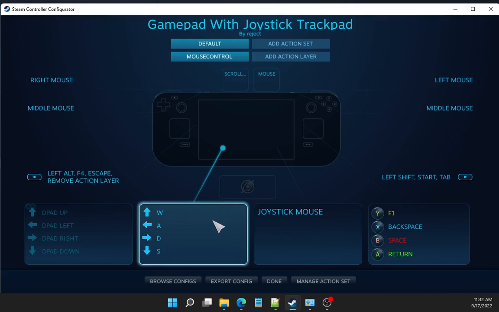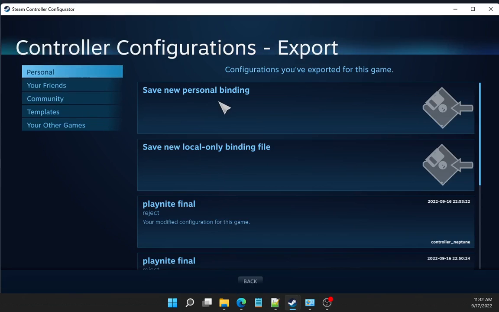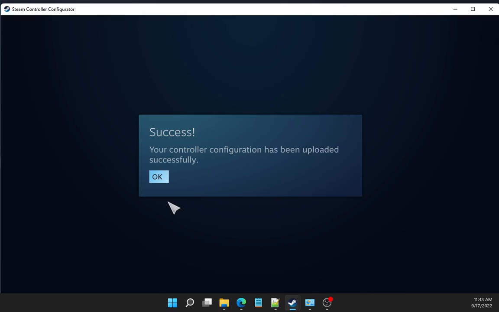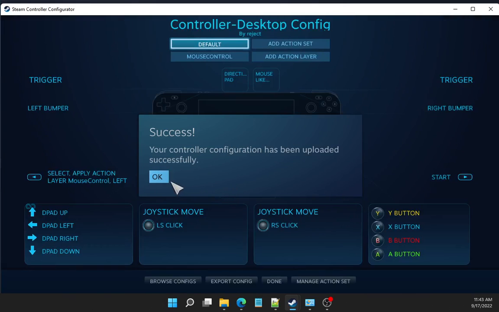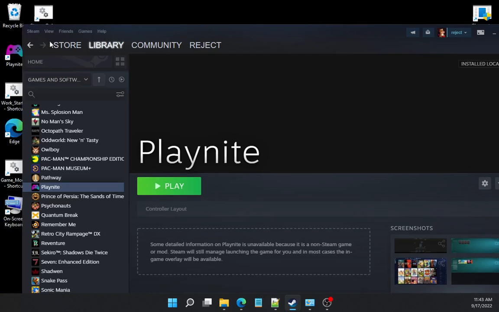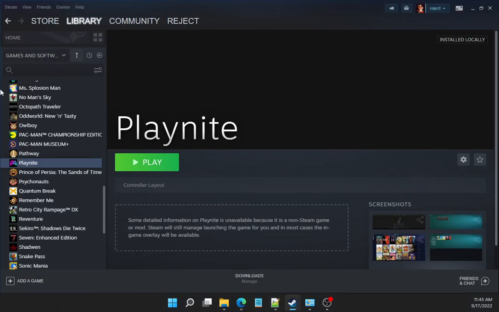It's good to go, but we have to export it. So now we're going to save a new personal binding file. We're going to give it a name. I'm just going to say controller-desktop-config. All right. Great. It's been uploaded. Awesome. Okay. So now we can escape or B or whatever out of there. And we're going to need to go into Steam settings. And inside, let me move this around.